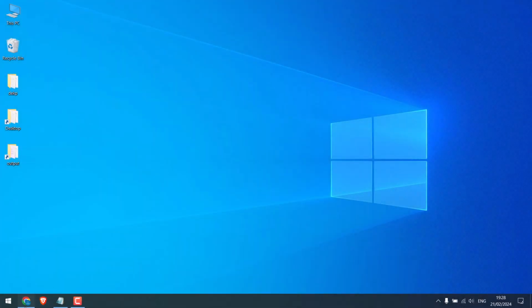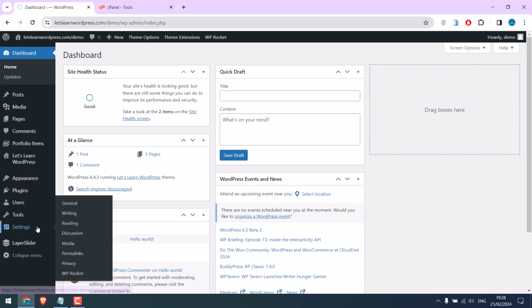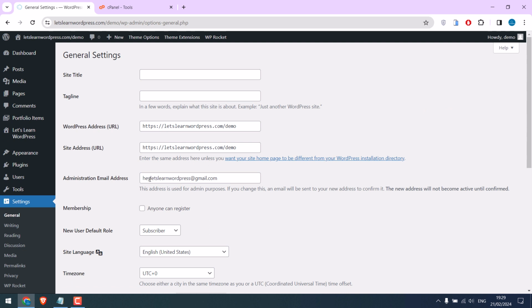So we are already logged into our WordPress dashboard, and if you go to Settings and General, you can change this administrative email address from here. You can directly change it from here, but it will require confirmation, and sometimes you may not receive a confirmation email. So we will use the database instead.